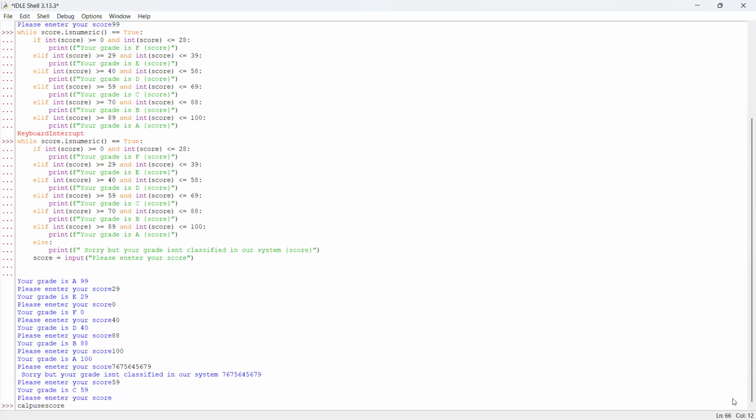Calc, C-A-L-C, short for calculate. Oh, I thought you said calps. No, no, no. CALC. Then score. You can put the score with a capital S. That's camel notation, to make it look like two words that you put together. Capital S. Yes.